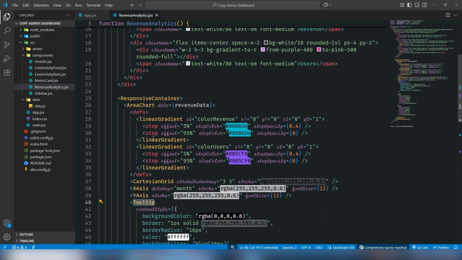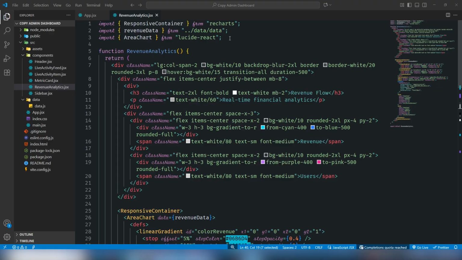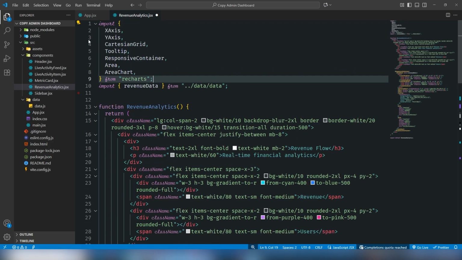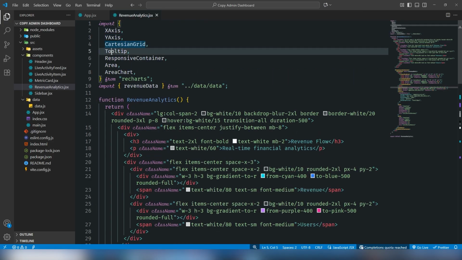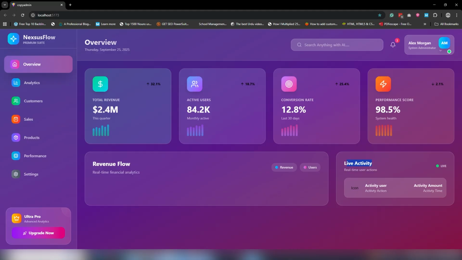So in order to use them, you need to import them from Recharts. So I'm going to copy from my previous project file, and I don't need to use AreaChart in there, just paste it. XAxis, YAxis, Tooltip, ResponsiveContainer, Area from Recharts. So I'm going to save the file and refresh my page.